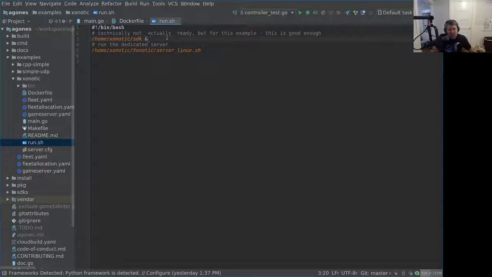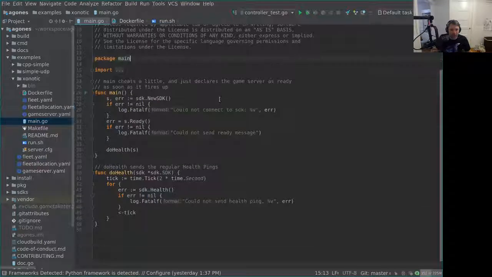So what I do is I run this SDK, which is this Go file, as a separate binary, and then I run the dedicated game server. And I'll show you the code here. Within this, I make a connection to the SDK, and I basically mark it as ready straight away, which is a hack and a lie, right? I fake it, much like many things that happen in the gaming world. It's a lie, so it looks like it works.